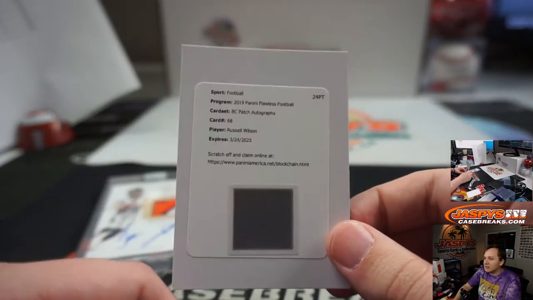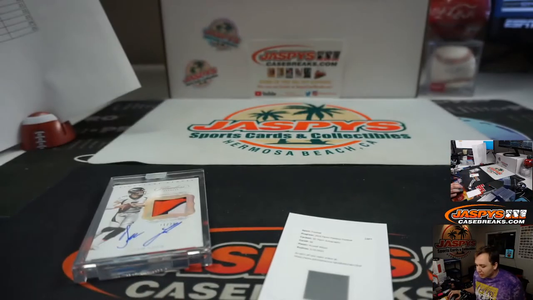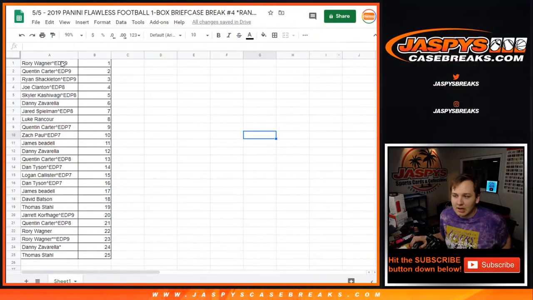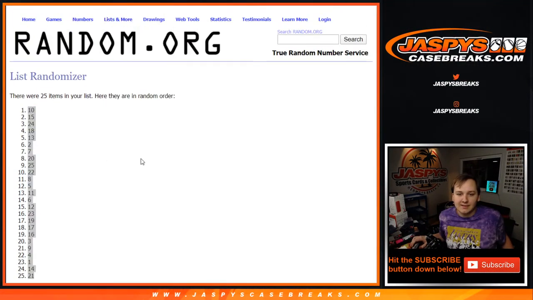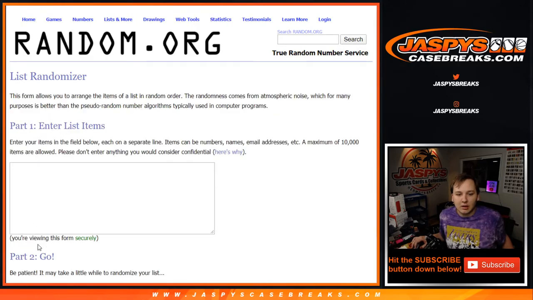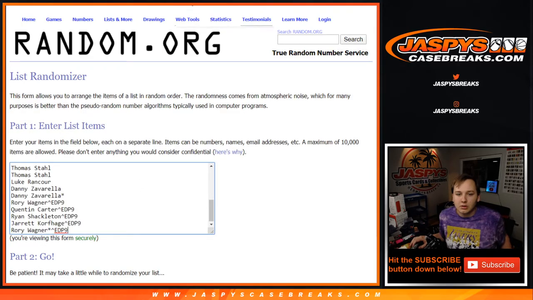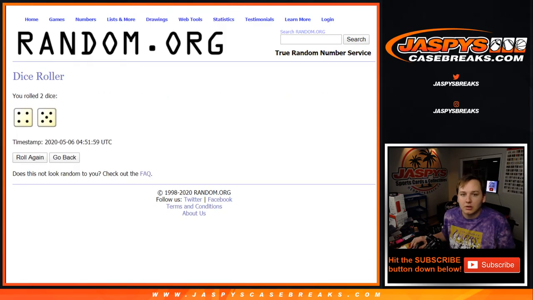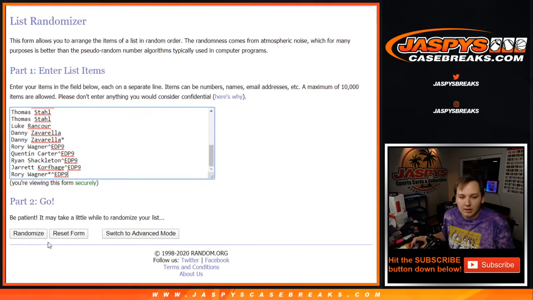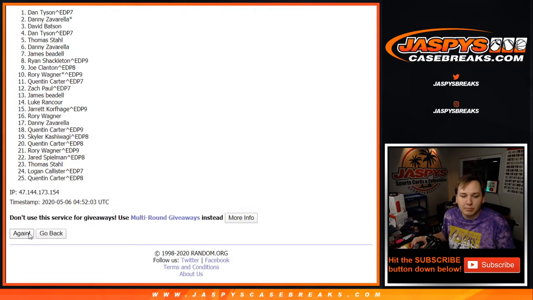Alright, gotta randomize the BC patch autograph blockchain card. Since it is not serial numbered, we're gonna randomize it, and there's no spot zero in this break. So let's take all 25 names, and let's re-roll the dice and go 9 times. The name on top will get the Russell Wilson blockchain.